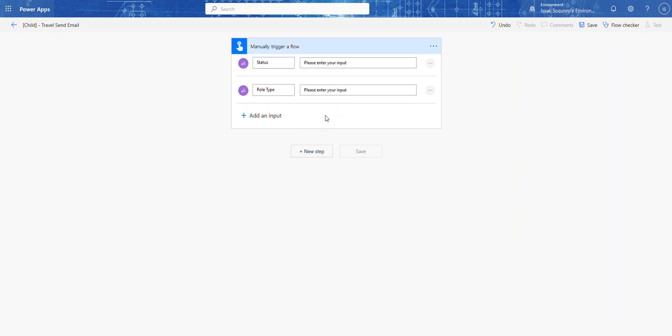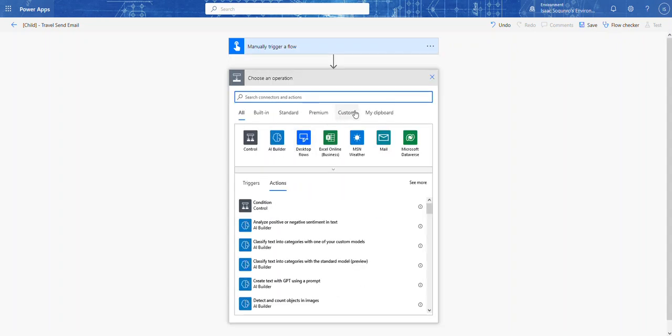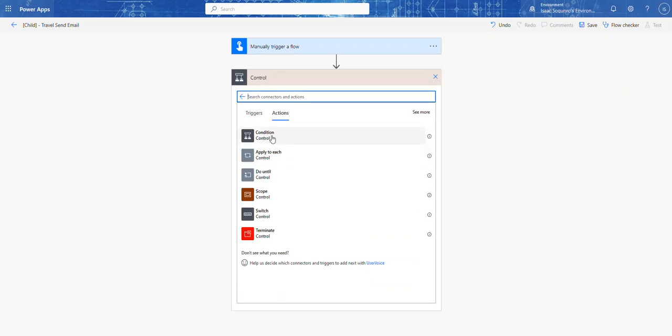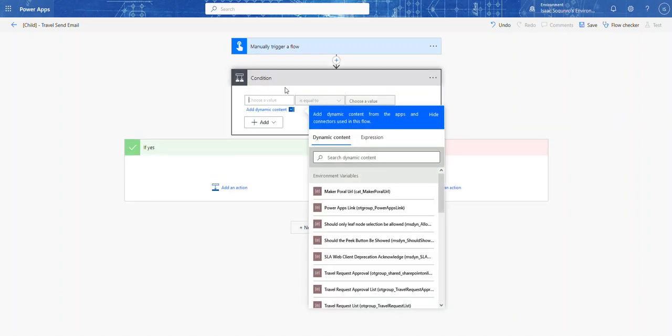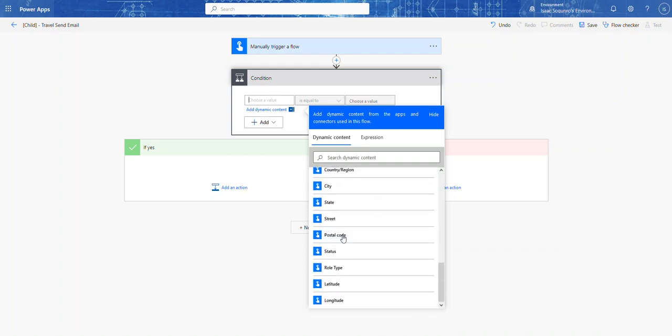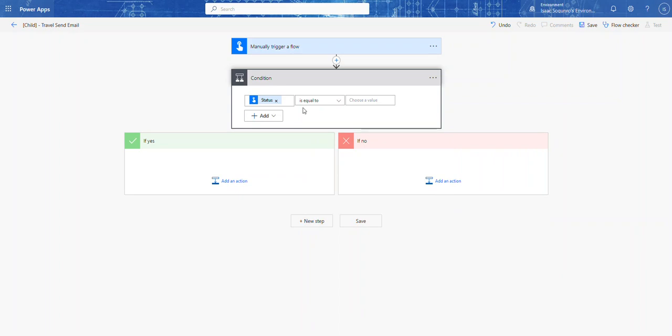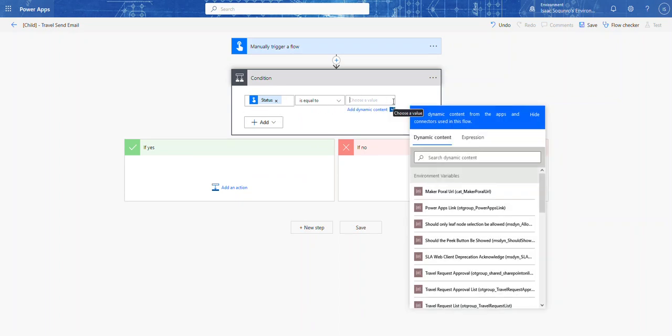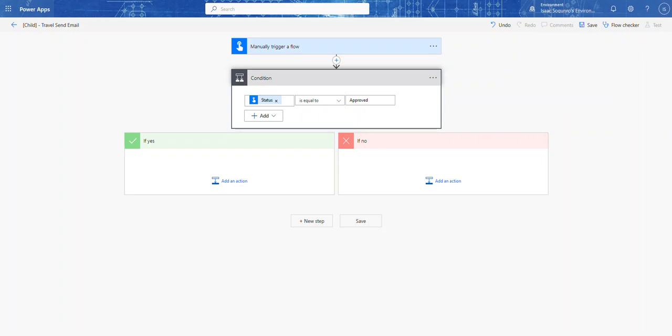You must always create your child flow first, obviously, before you can use it within your parent. So we're going to click next. New step, and I'm going to click on control. I'm going to do a condition. When you scroll down, you can see your trigger flow, all these different names, parameters. I'm looking for, let's say, status. So I'm going to say, okay, if status is equal to approved, then we're going to call this email.